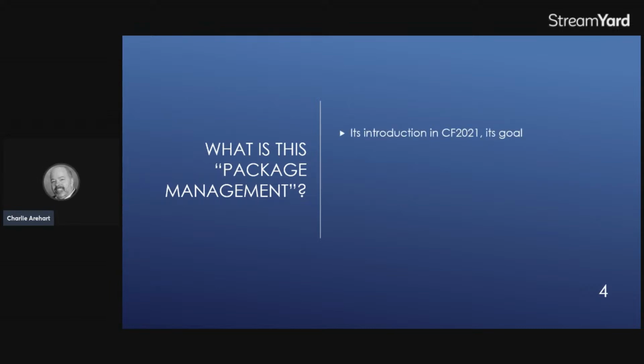What is this package management you speak of? So it was introduced in CF 2021. If you're on CF 2018 or earlier, or you've never paid attention to 2021 or above, you may never even have noticed this was here. But it was a feature, and basically a modification to the architectural underpinnings of CF, in CF 2021.